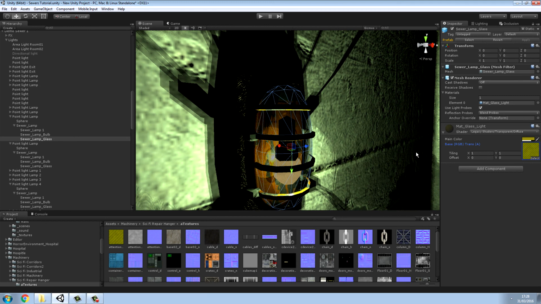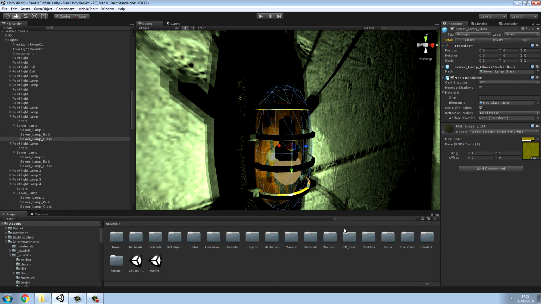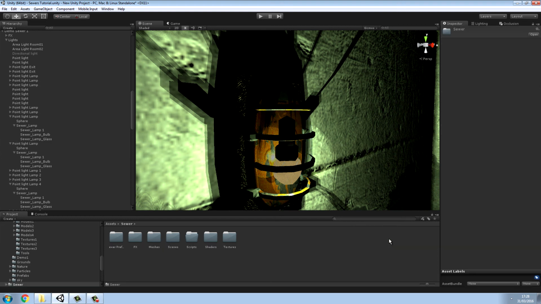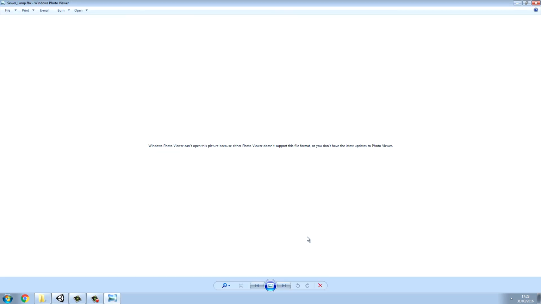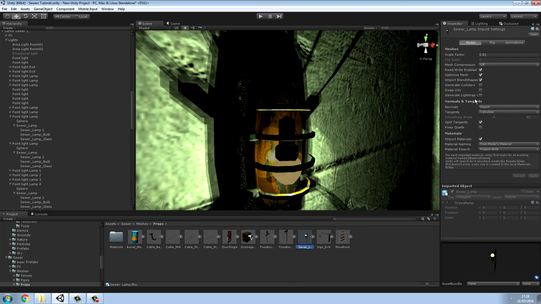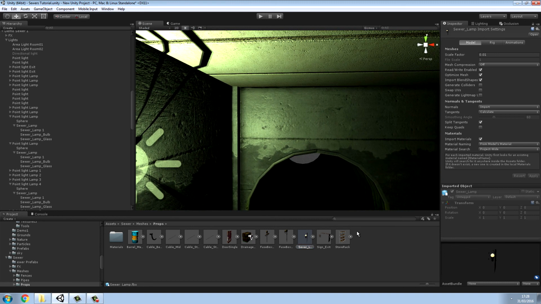Okay, so let's do this a different way. Let's go back to our assets. Let's go into our sewer. Okay, let's go into our meshes. Of course, it's called all different things. We'll go to our props. Find our lights. There we go. Sewer. Oh, no, I didn't want to do that. So we go to our sewer lamp. Let's just put one in a minute.